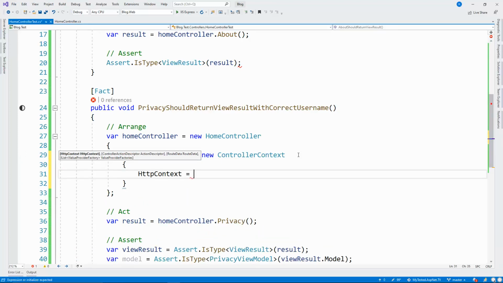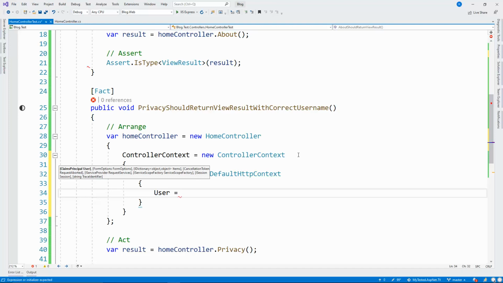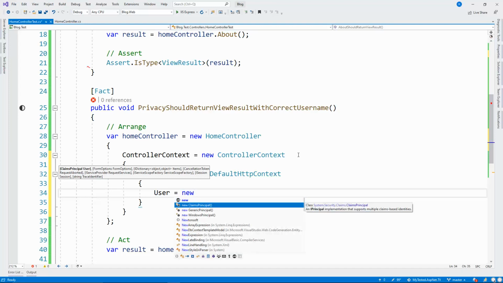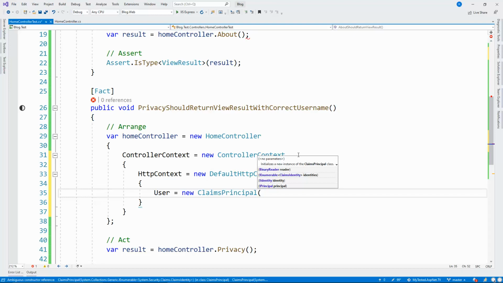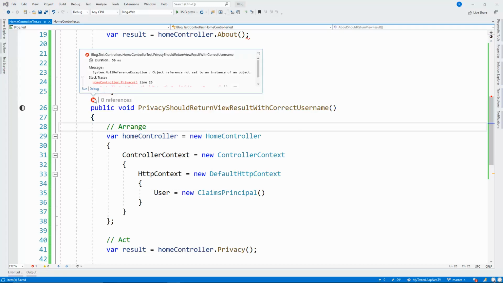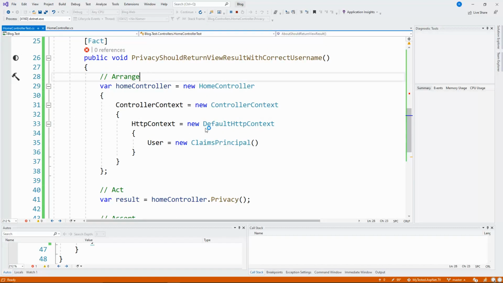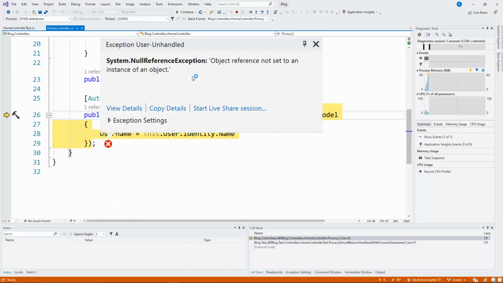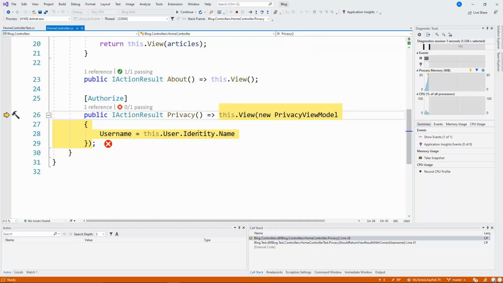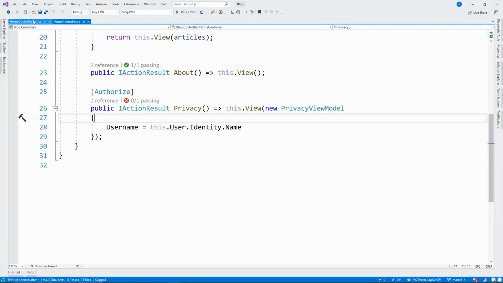Then I need to say that the HTTP context is default HTTP context, and I need to say that the user is some sort of user. The user is new claims principal, which has a new identity. Because if I set the user like that and debug the test, currently the user is not null. I fixed the initial problem I had with this test. But I'm receiving the same object reference, but this time it's not the user, it's the identity. So I need to set an identity.